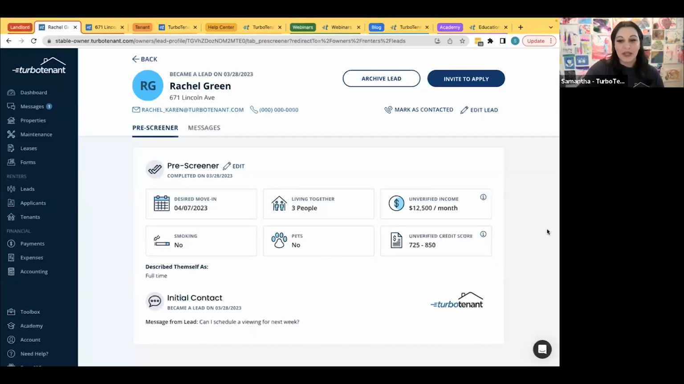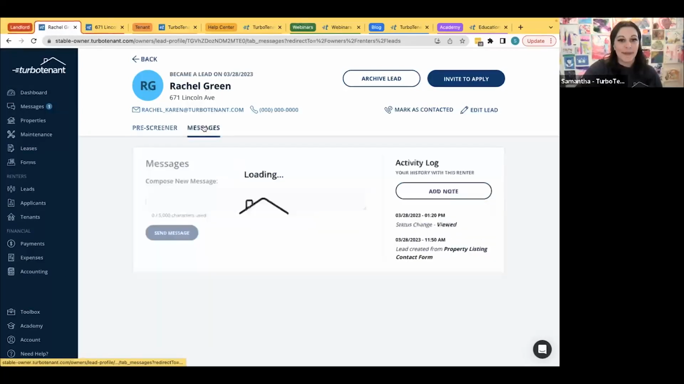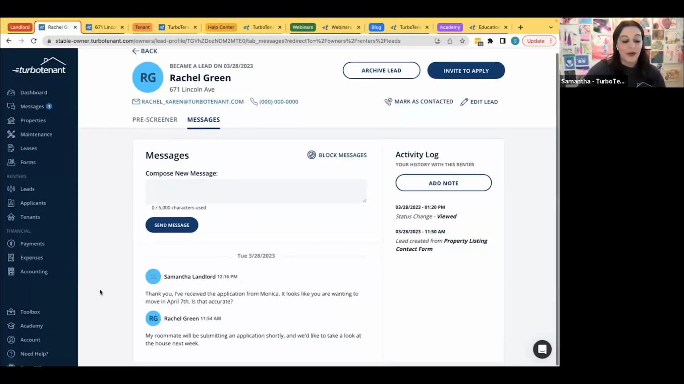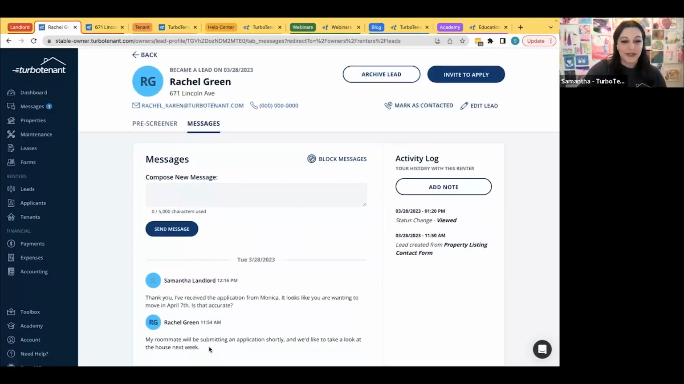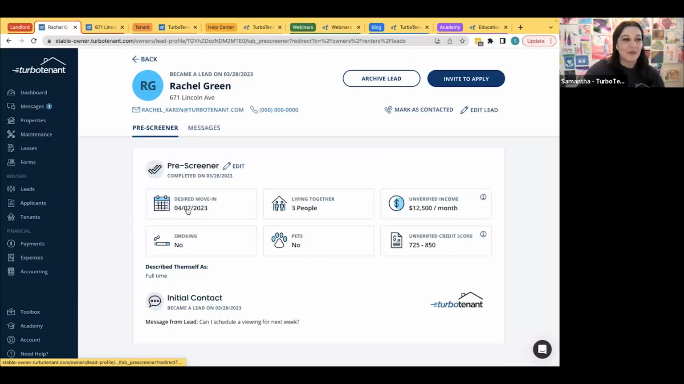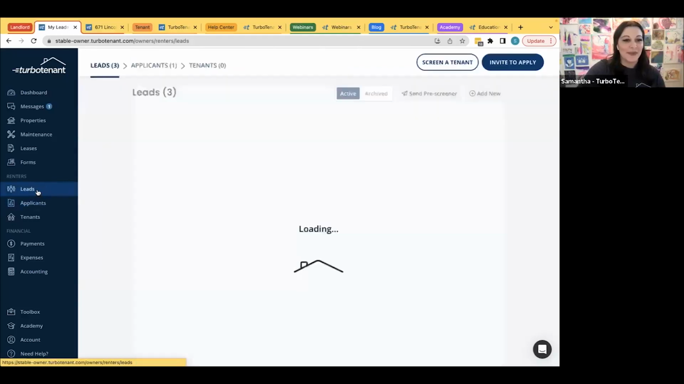So based on this information, I am a little concerned because the rent is $6,000 a month and I require 3 times in verifiable income, but there are 3 people living together. So I need a little bit more information there. We can go ahead and send Rachel a message to schedule a viewing. And I've already been messaging Rachel. So down here, you'll see Rachel sent a message earlier today. My roommate will be submitting an application. We'd like to take a look at the house. Thanks. I received the application from Monica. You're wanting to move in April 7th. Is that accurate? If we go back to this pre-screener, we'll see desired move-in is April 7th. So now I'm actually waiting on Rachel to get back to me. So we are on a hold there as well.